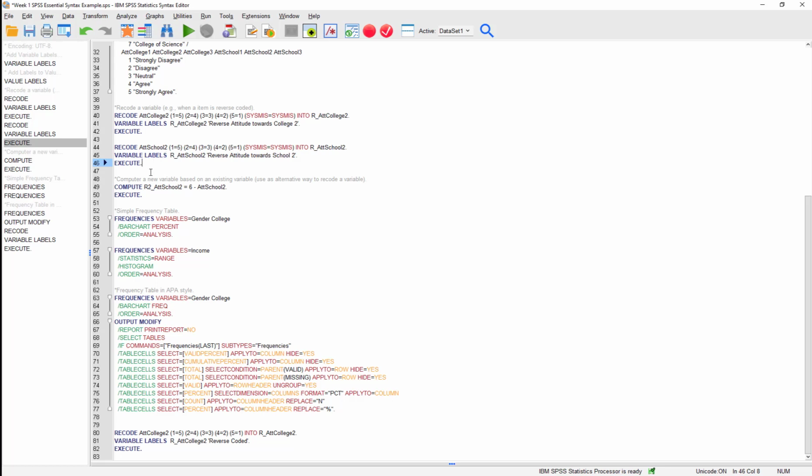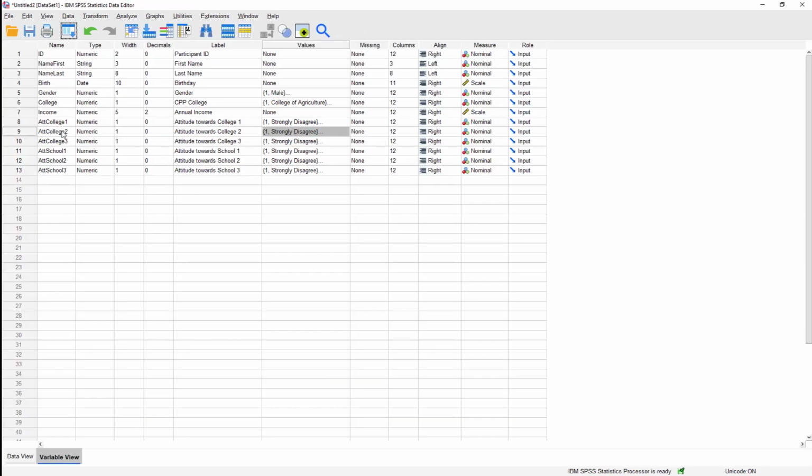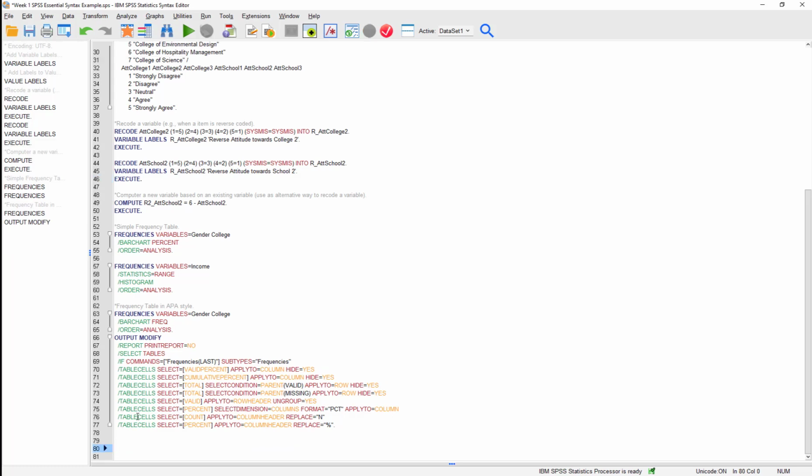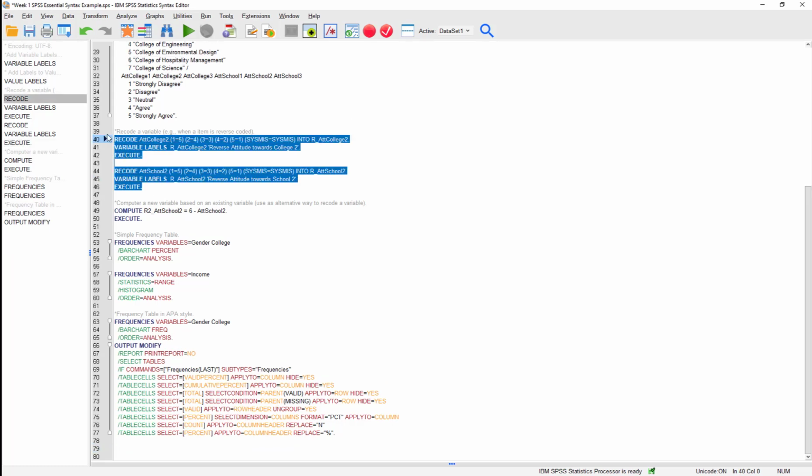What I did was quickly copy and paste some of those names here, because the first one would be attitude towards college, and the second, instead of college, I would just copy and paste school to the second command so that it can be recoded too. If I am going to run these 2 commands at the same time, I will just select both commands and ask SPSS to run.